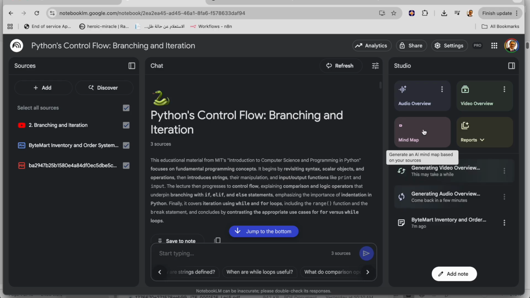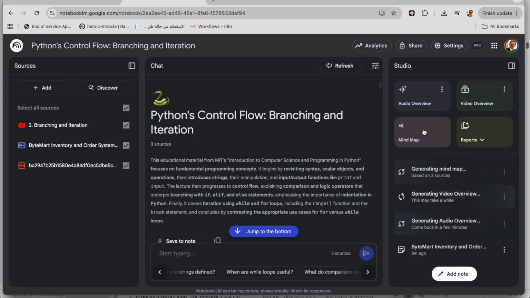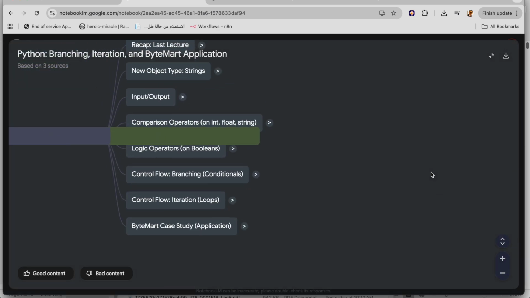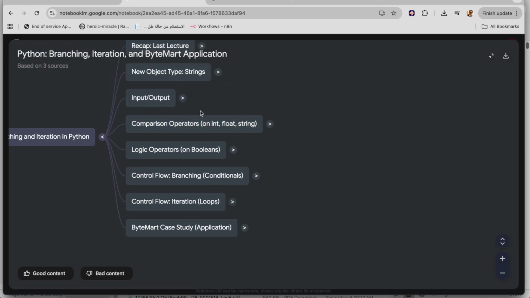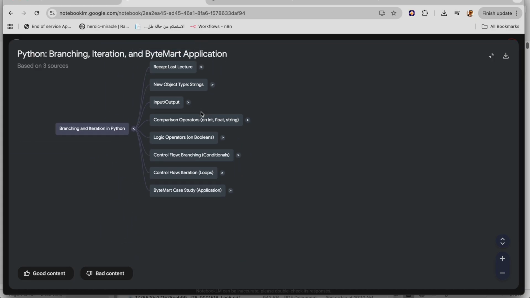The mind map is, again, very useful. It's an illustration of the content in a mind map. So it shows the relationship between all those different components, and then you can use it to summarize to the students how this content is structured and what the relationship is between the different things. So now we have 3 things being done. Mind map was done quickly because it's easier for NotebookLM to do.